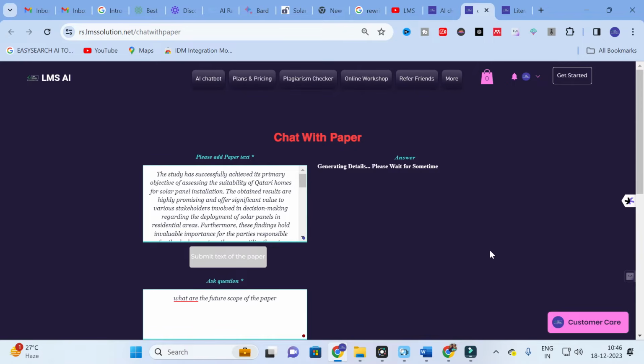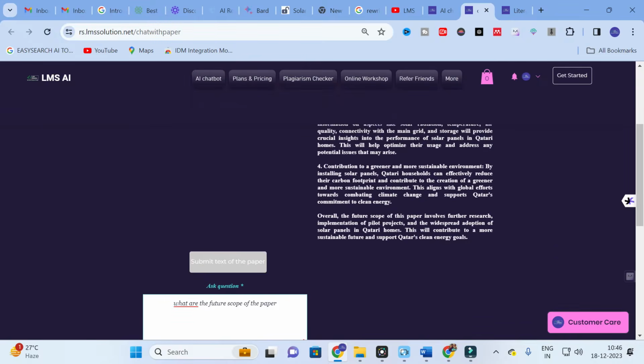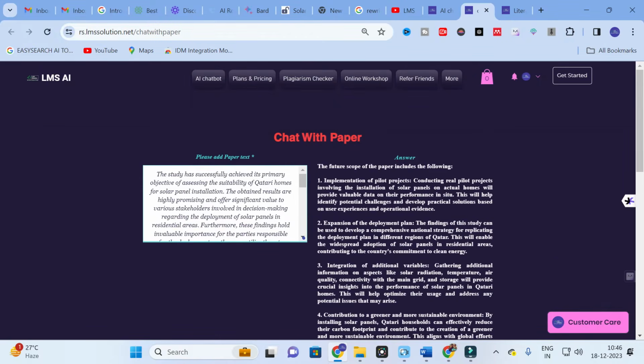So like that you can copy and paste the introduction part of the paper, or if you want to analyze the technical details of the paper, you can copy and paste the technical details. So thereby AI will answer for you. So here some of the future scope of the particular paper is generated.